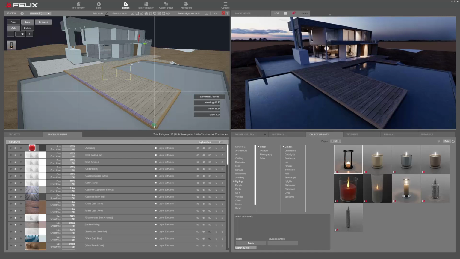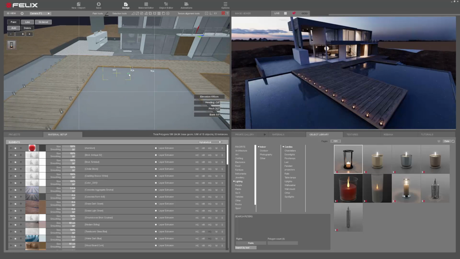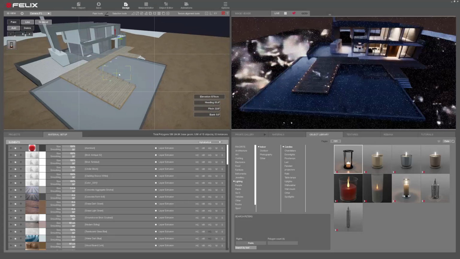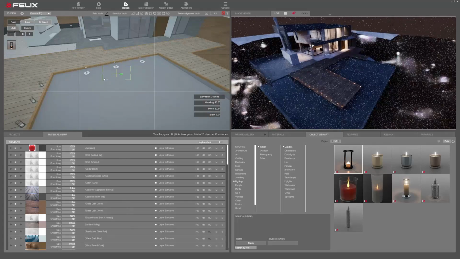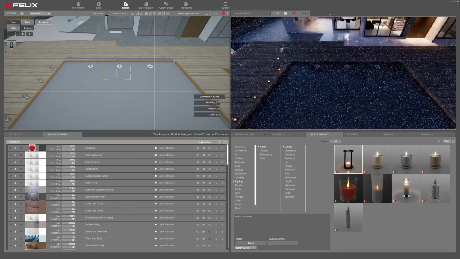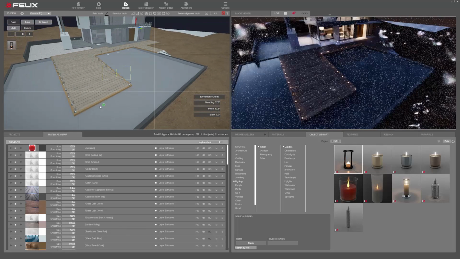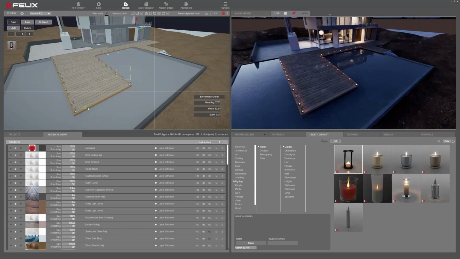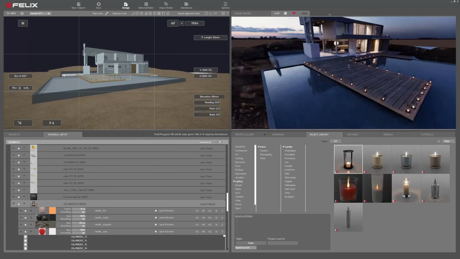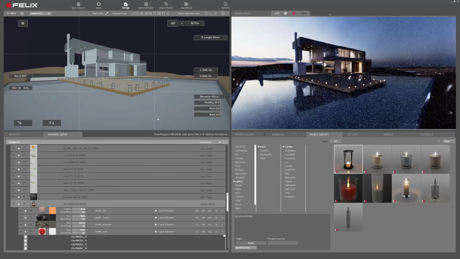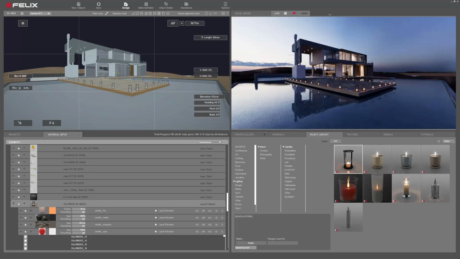So we are going to use the line tool. We just have to select a candle. We have to select line order, and the number of candles we want. And so FELIX is going to put as many candles as you want very quickly, with no trouble, from one point to another. And that is what we get.